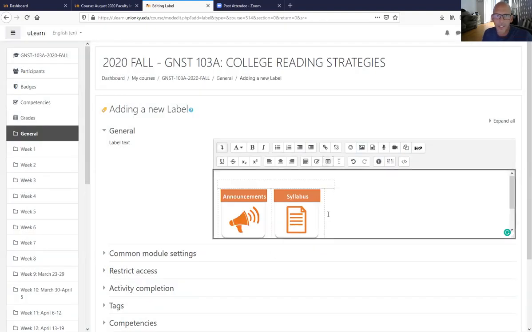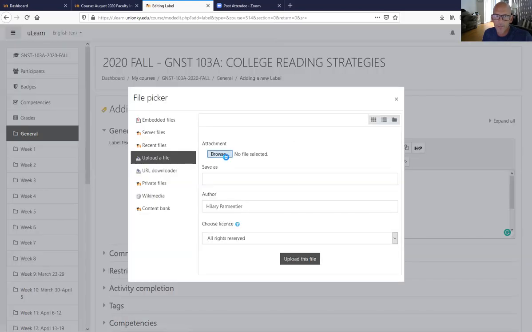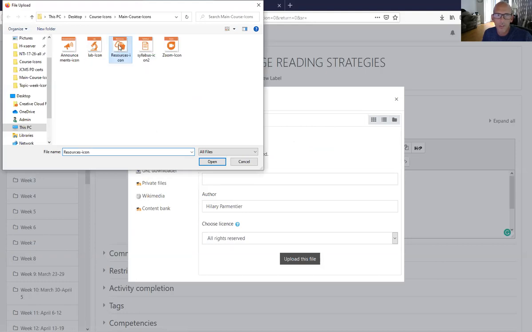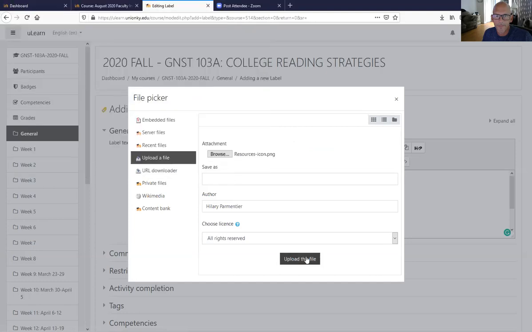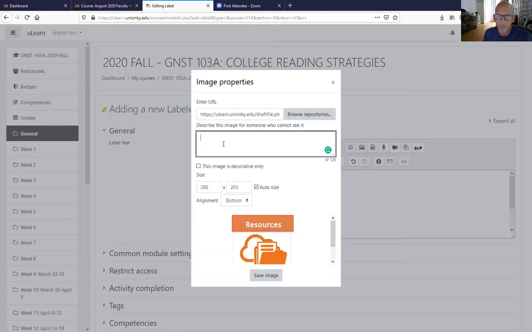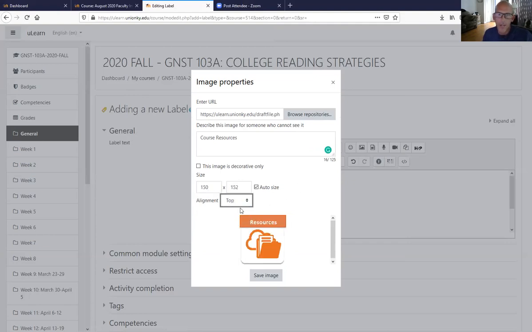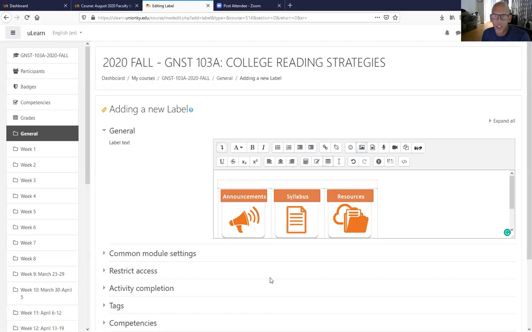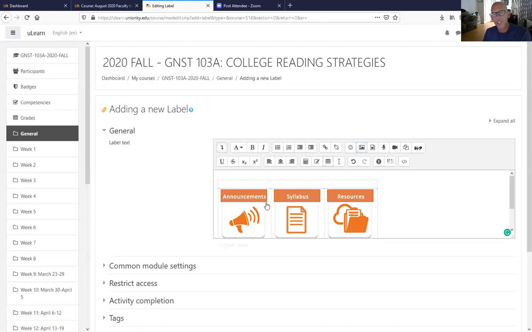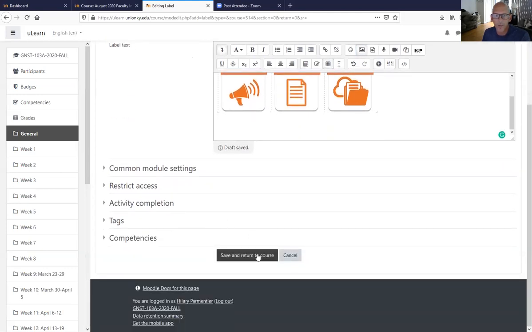And then we'll do the third as course resources. So let's go in here and add an image and browse. We got course resources right here. You name it. All right, and make this the same exact size. That's very important. 150. And I'm going to align it to top. You could align it to bottom or middle, but I find top, sometimes I'll do middle, works the best. It keeps everything looking exactly the same. So you have 3 here, and I'm just going to go ahead and save this right now and return to the course.